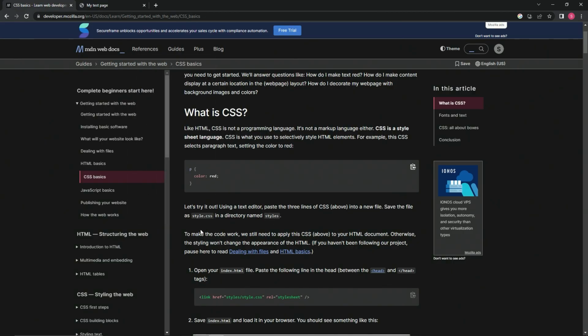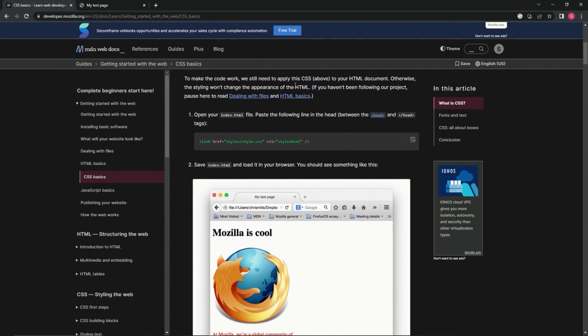All right, so let's look at this. To make the code work, we still need to apply the CSS to the HTML document. Otherwise, the styling won't change the appearance of the HTML. If you haven't been following the project, go watch the other videos, however many videos we got, and that'll get you up to speed. Unless you already know, do what you want, all right?